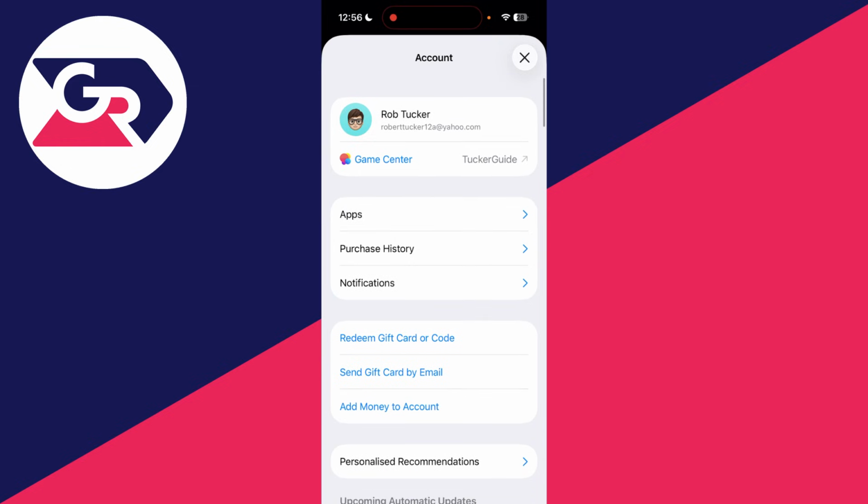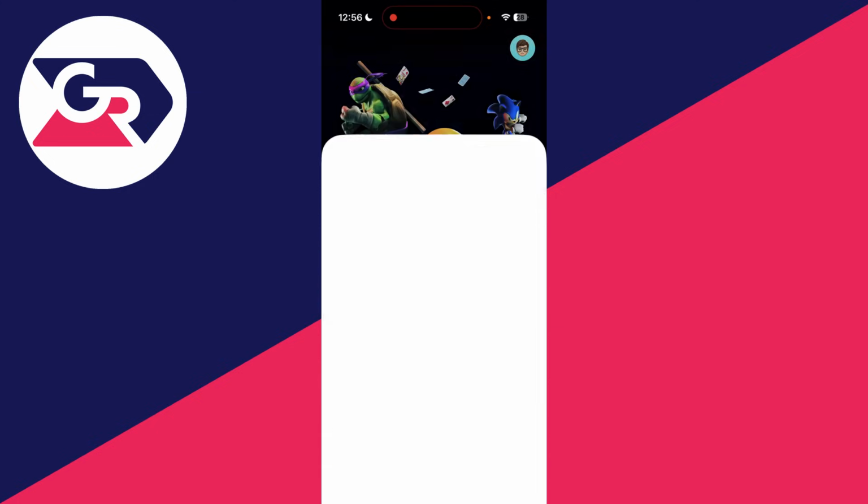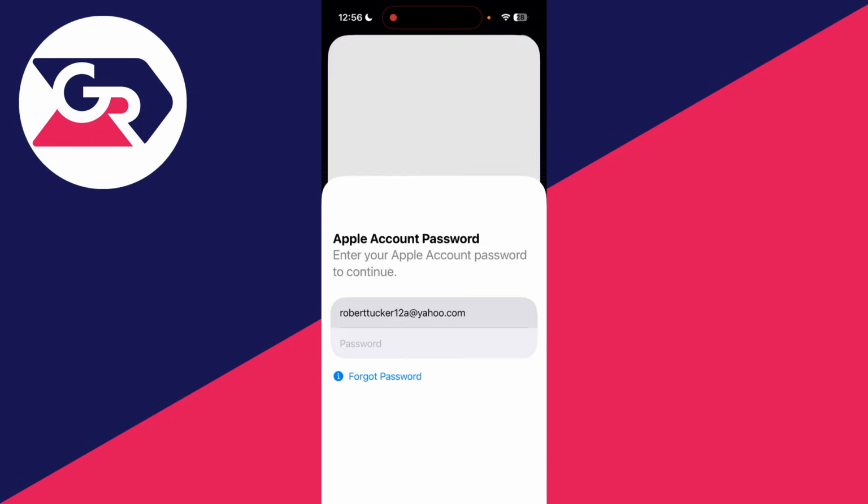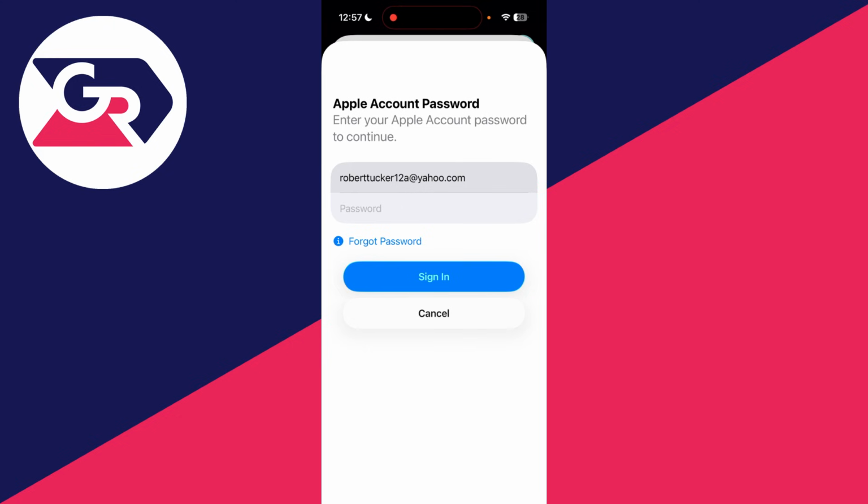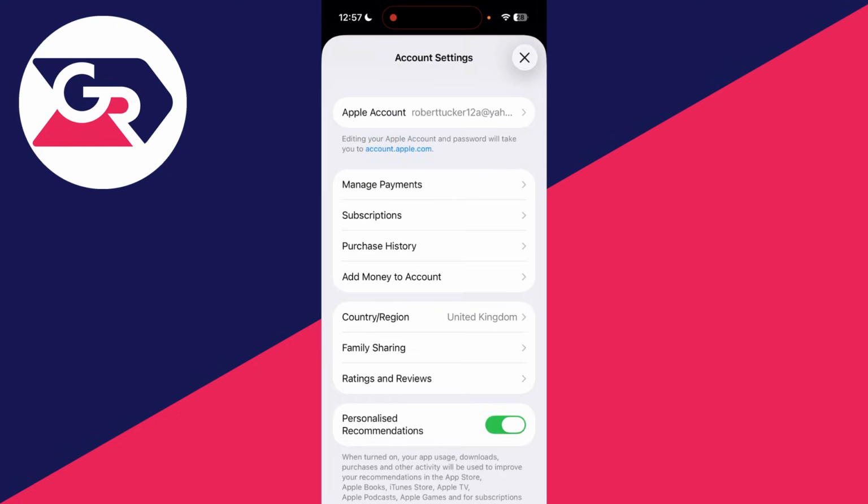Now, what you're looking for is we need to get to our account settings because essentially we're updating it for our account. So at the top, you can see my Apple account and my App Store account. So what we need to do here is tap on it like so. Now we will need to sign into your account. So what I can do here is sign in now, then press sign in, and this will take us to the account settings. We need to do this just to keep things safe and secure.